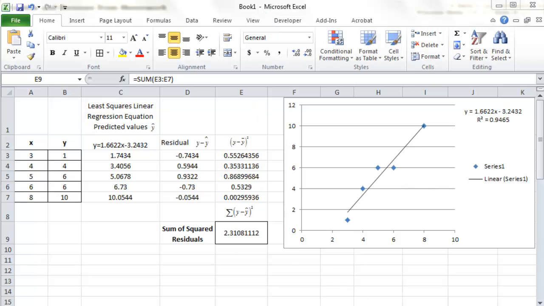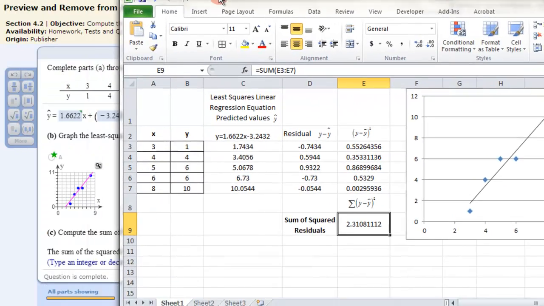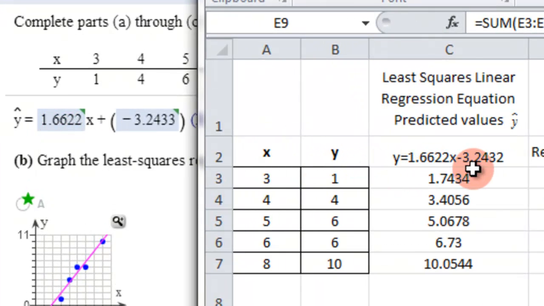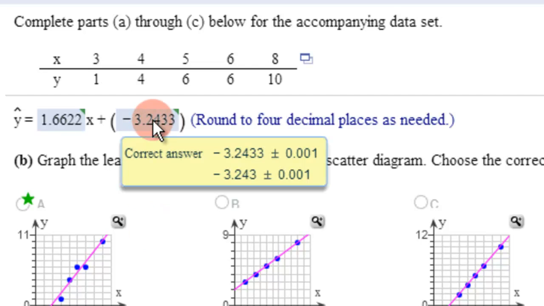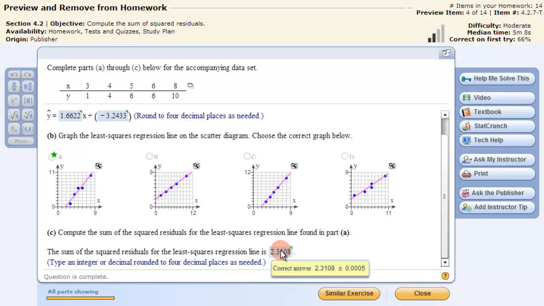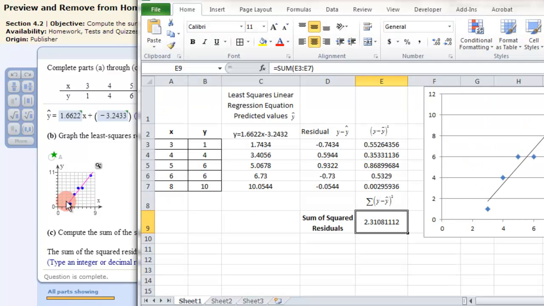Let's go back and look at the problem here. There's the equation, 1.6622x minus 3.2432. So we're a little off, but let's look at the tolerance here. They have a plus or minus 0.001 tolerance, so we would be fine, because that just depends on how everything rounds. And then we have the sum of the squared residuals, 2.3108. They have an error there too that is allowed. And then look at our graph here. This is the graph.